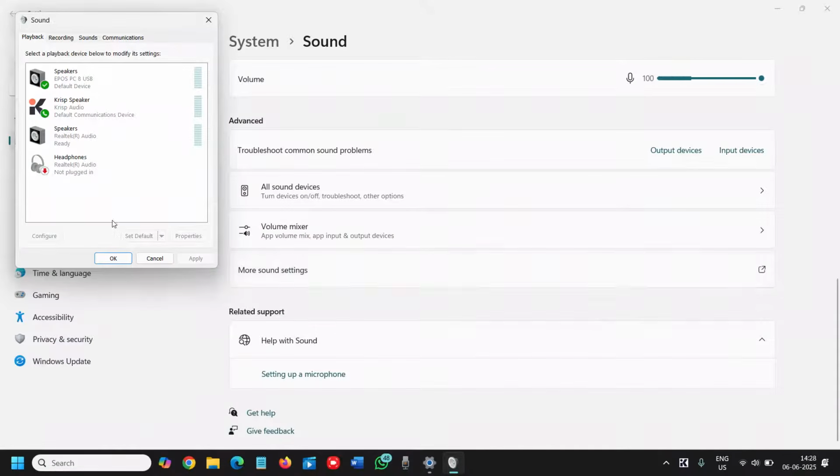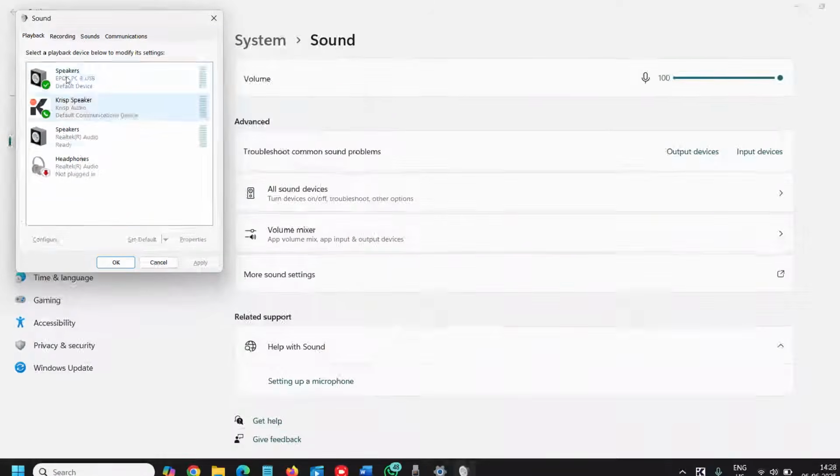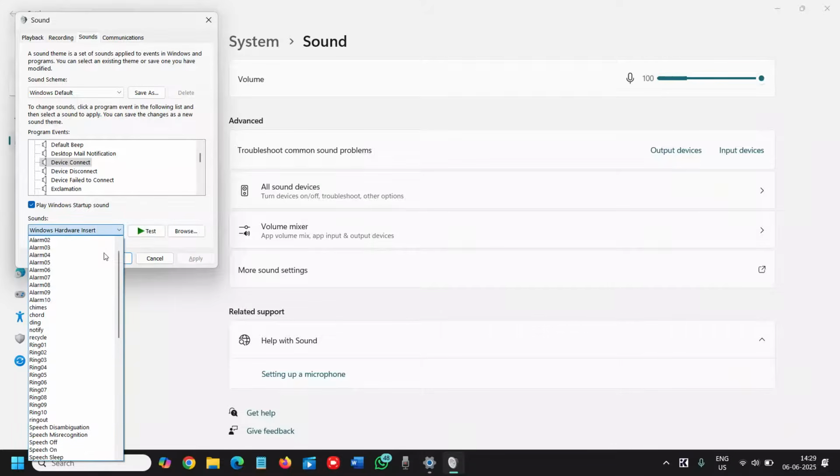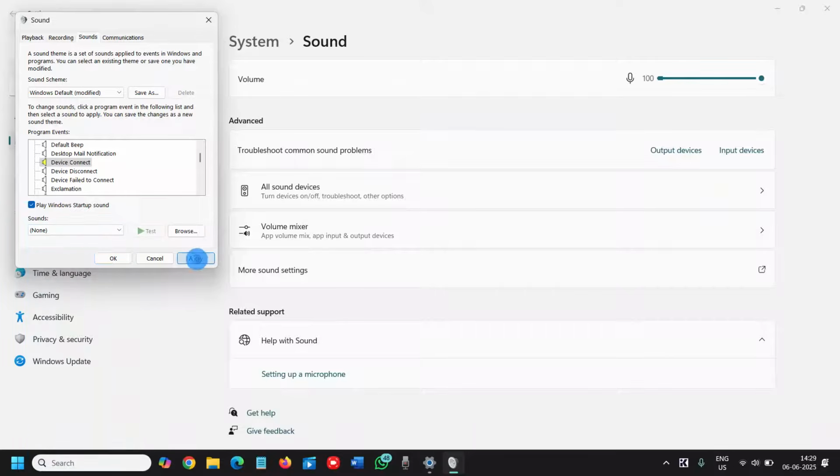Once we click on that, we need to go to this sound tab and it works on Windows 10 and Windows 11 both. So here, once you're here, we need to scroll down and we need to select device connect. So whenever we connect any device, it plays a sound like this, right? So we need to click here and scroll to the up and we will select none. We will click on apply.